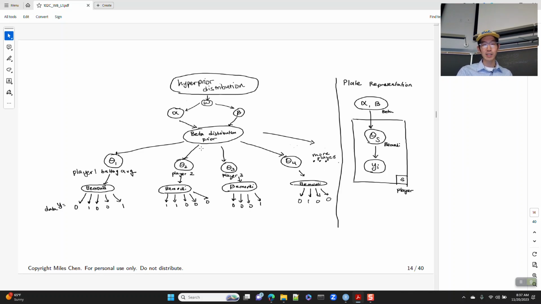So I don't know if this does a better job of illustrating the fact that you have multiple different theta values, one for each player, coming from the same beta distribution.